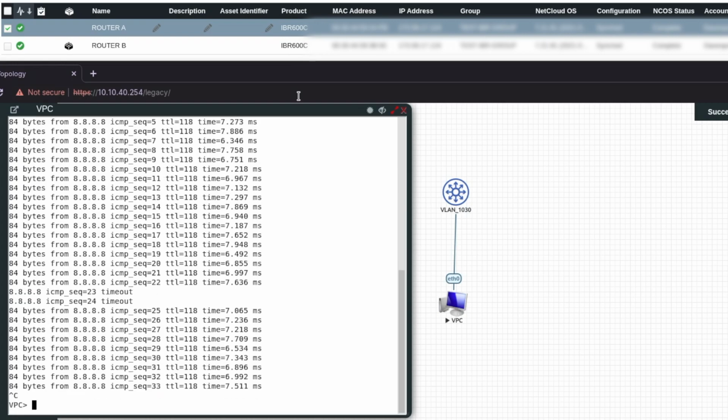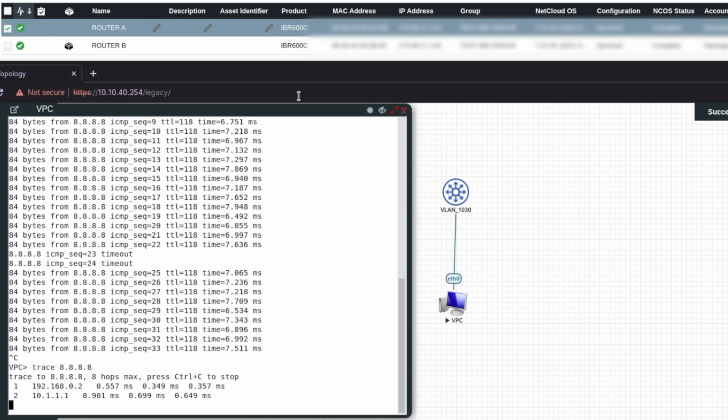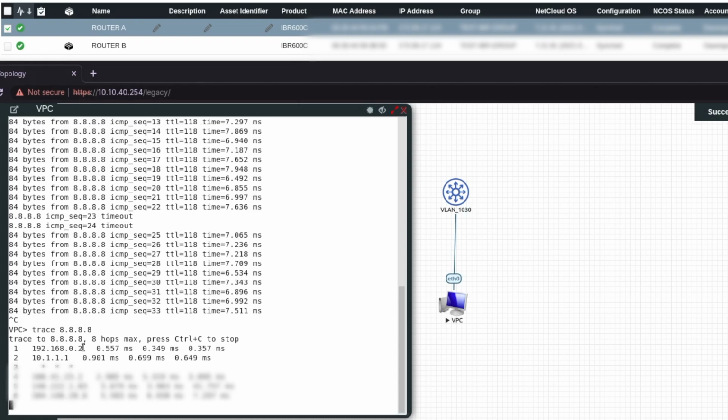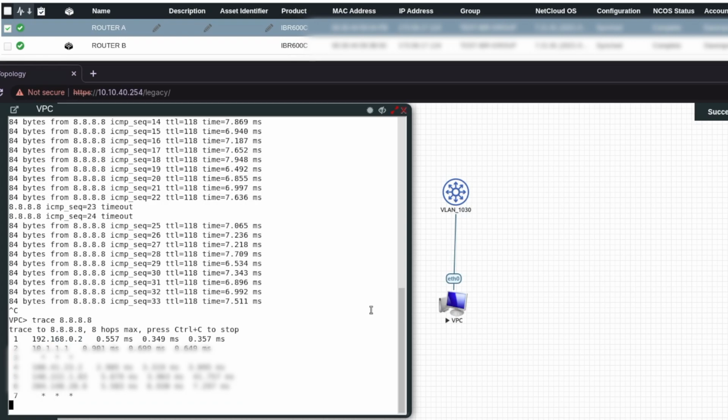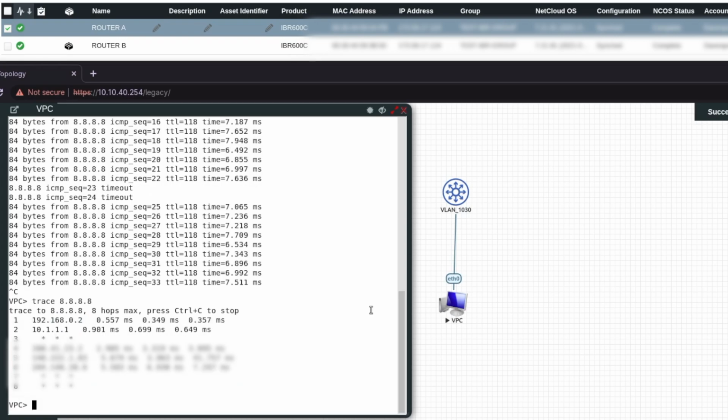Let's go ahead and kill that. Now we'll want to trace again. And we can see that we are going through router B. And everything is good. So what if the Ethernet connection on router B goes down? Then we'll fail over to an LTE cellular connection. Let's go ahead and simulate that here as well. So we'll go ahead and start our ping again.